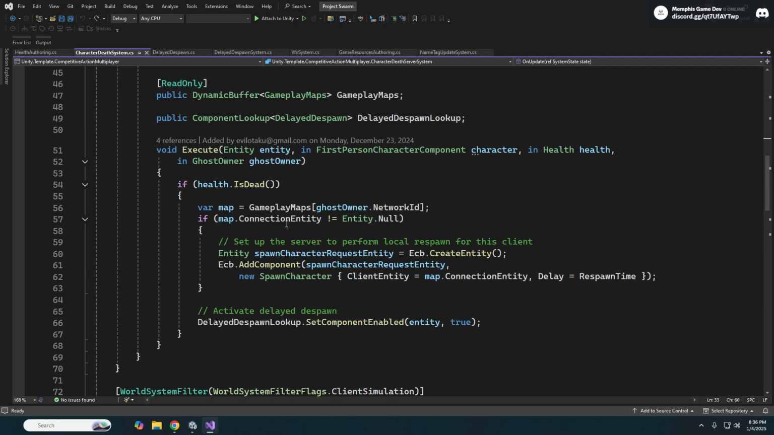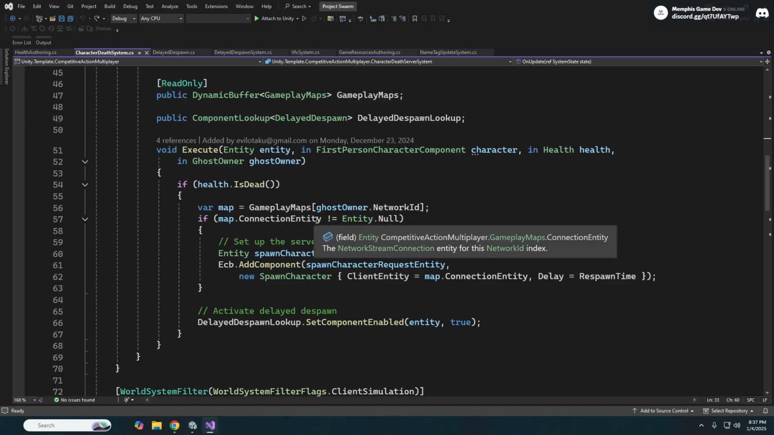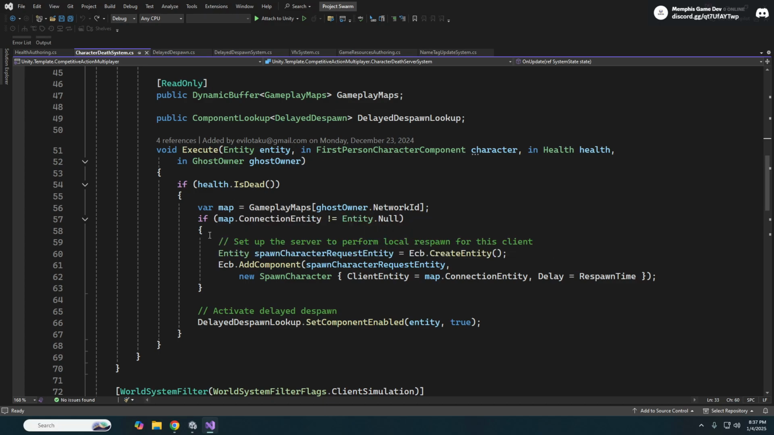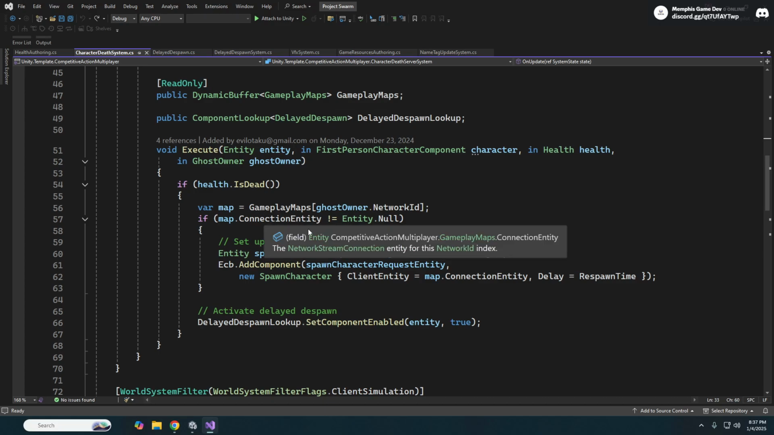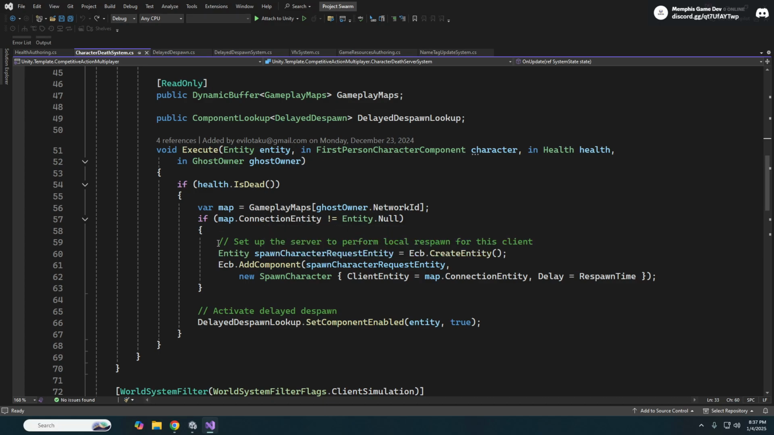Basically, what this is doing is looping through all of our characters and just checking if they're dead. And if they are, we check that they are still connected. So we have our gameplay map, we check the connection entity, and then we just make sure that that player is still connected. If this is null, that means they've been disconnected. So we're not going to have to respawn them.